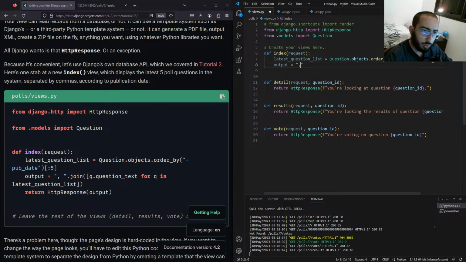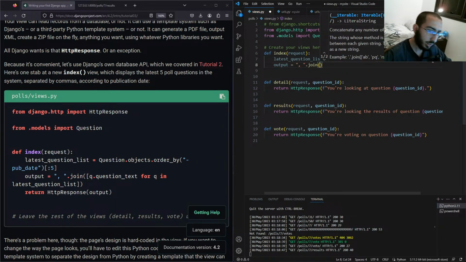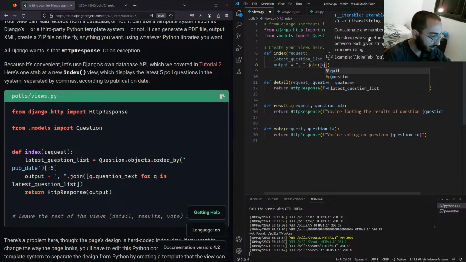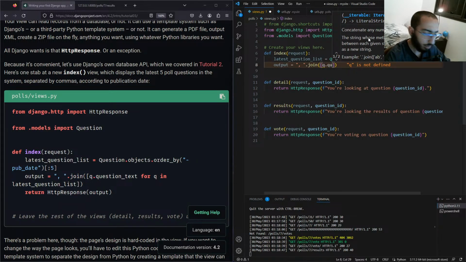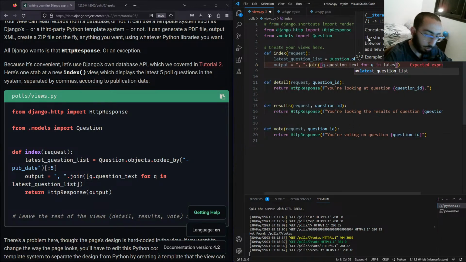Okay, output equals ', '.join. So this is the separator, and then you give it the list. Now here we're using a list comprehension. q.question... where is q? Oh, it's going to come later. Okay, question_text. So we're getting the question_text field of every q, where q is in latest_question_list. Cool.